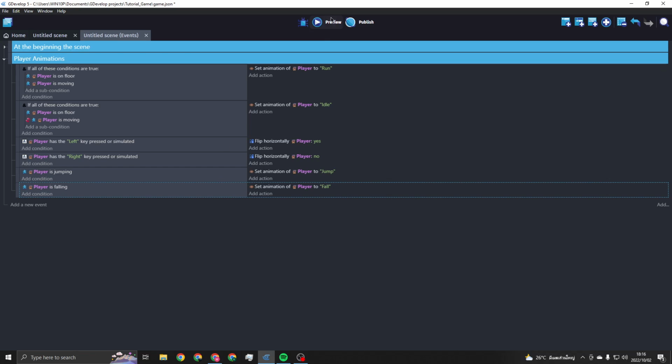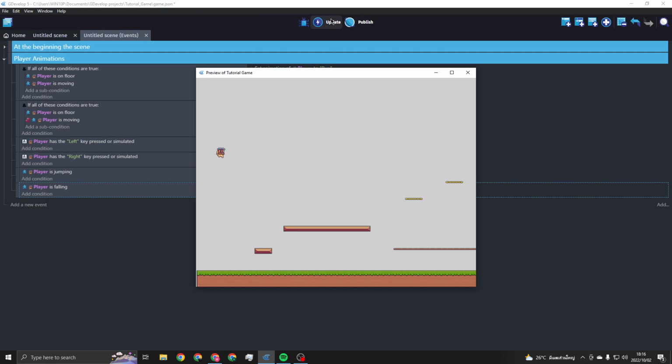Okay. Now, preview. We can go to the right. We can go to the left. We can jump. And there's a jump animation. And as you can see, there's also a fall animation. Did you see that? Let's see. Whee! Good. So now we've added some animations to our game.